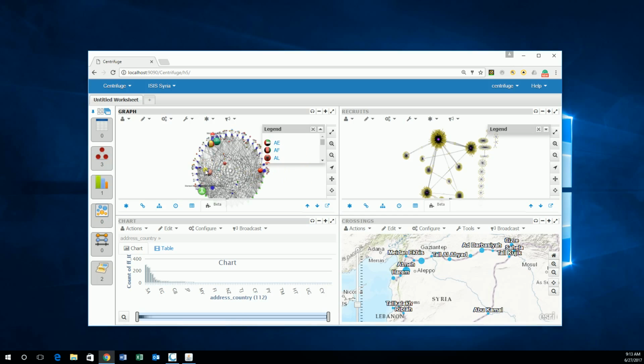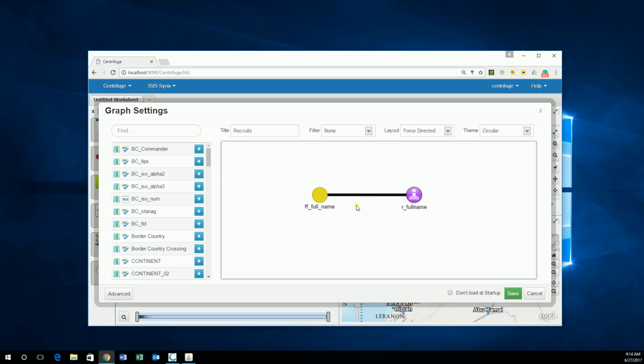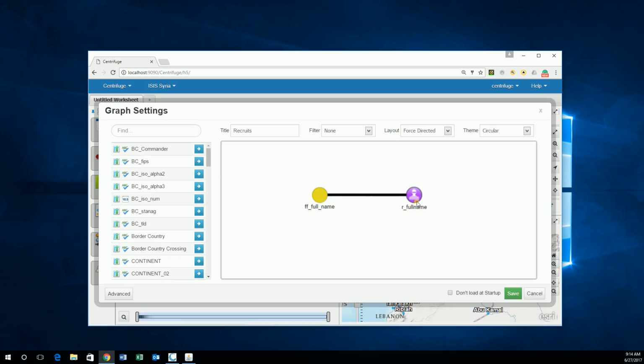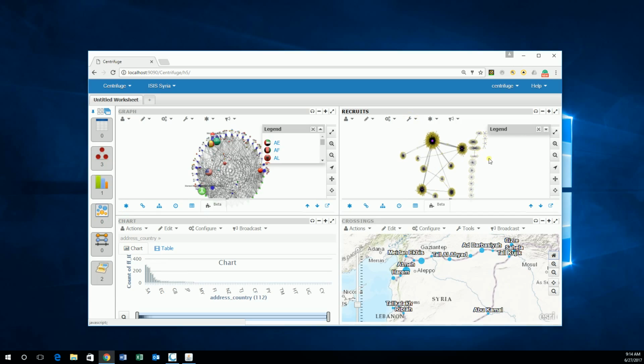Looking at this, other than places like the United States and Egypt and Saudi Arabia, Kuwait, China, it's difficult to pick out where some of these recruits are coming from. On the right here, we have a link chart that has actually the recruit's full name, foreign fighter full name, with the recruiter. And I'll show you why that is important here in a few minutes.